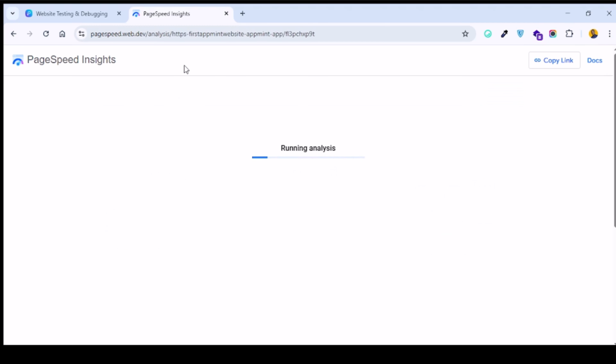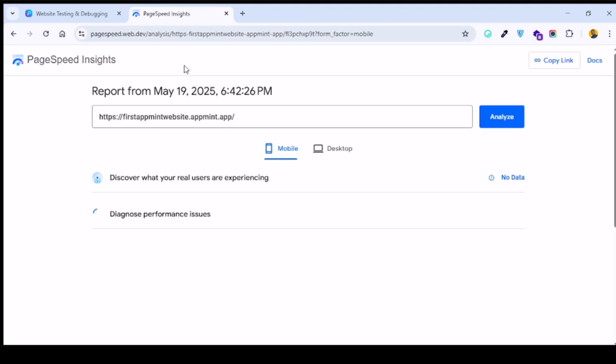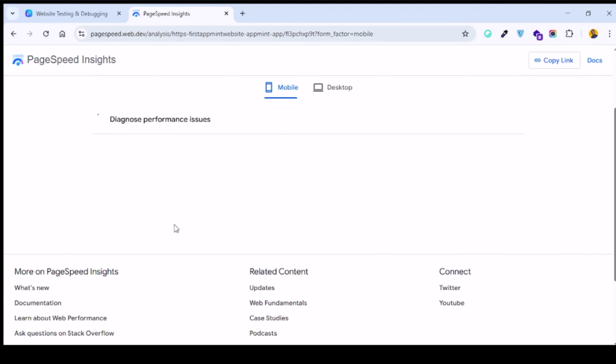So now the analysis is being run, and it's showing the date of the report, May 19. This is the particular date I'm running the test. So it's still showing the data.